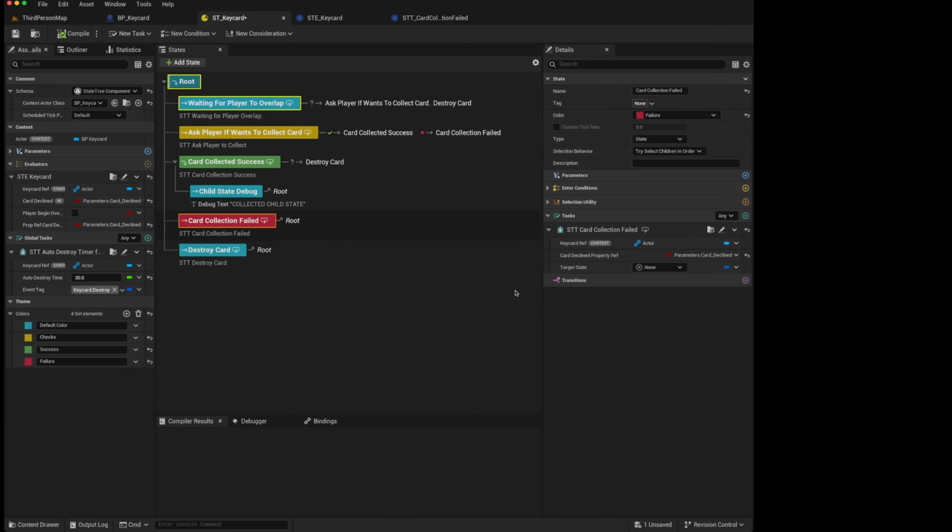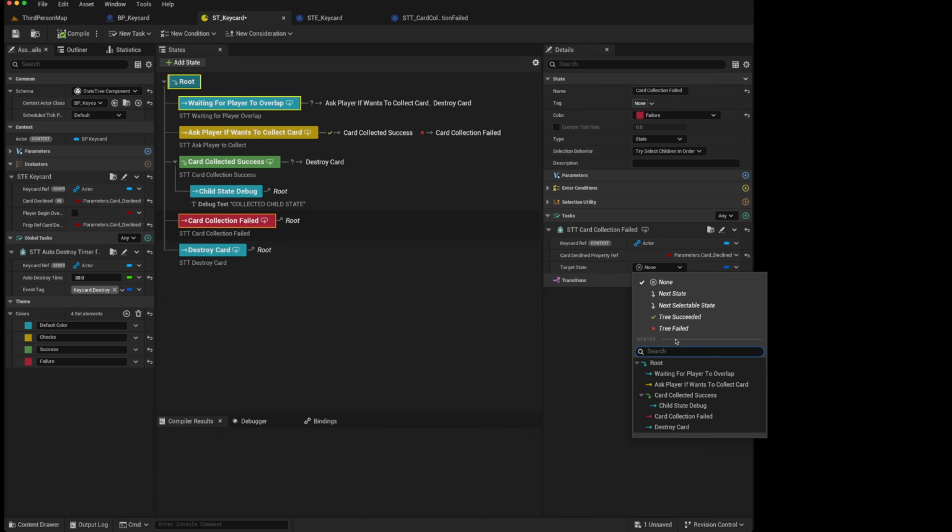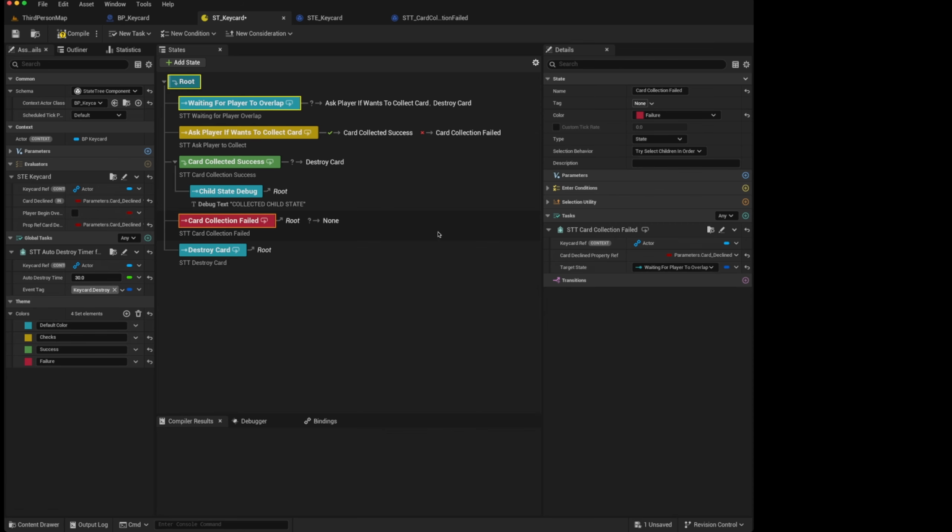go back to our state tree, go to our state, and on the task, we will now have access to a target state variable that we can set. And from here, we can actually choose the name of the state we want to transition to. So our state is waiting for player to overlap. And we can compile that.